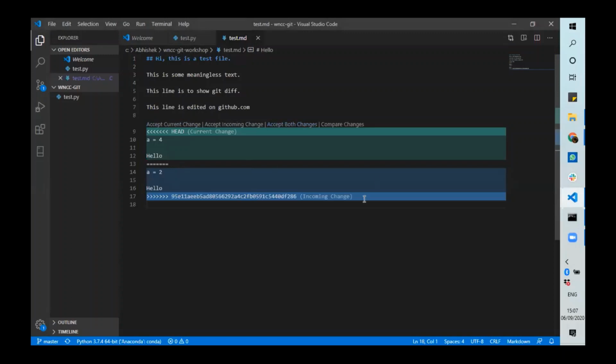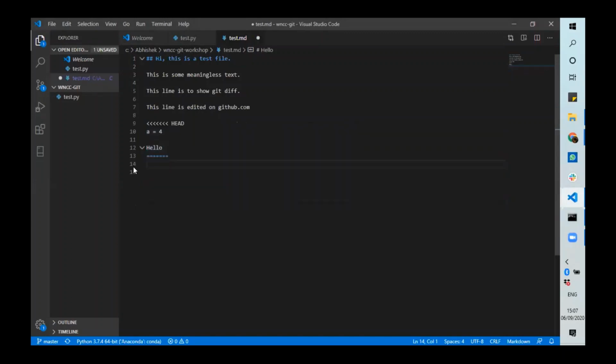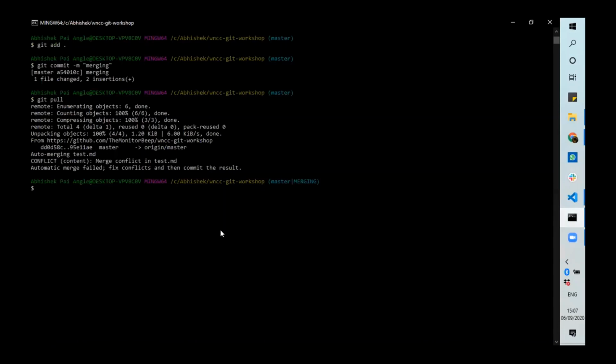But what you basically have to do is manually edit it and keep one and discard the other ones. So I'll keep the a equal to 4 one and I'll discard a equal to 2. So I'll save it. And now I'll add the changes again.